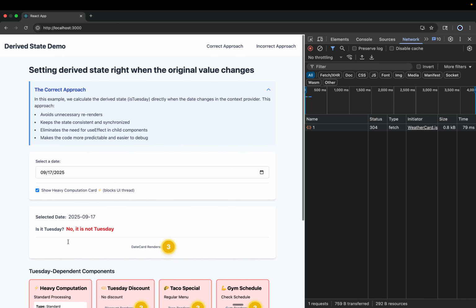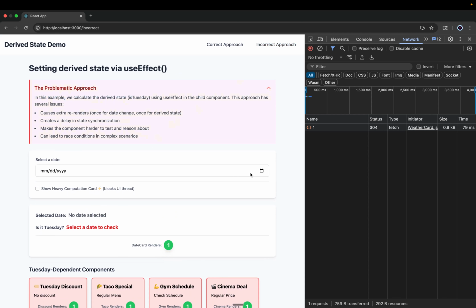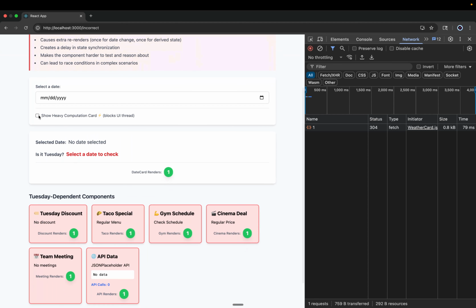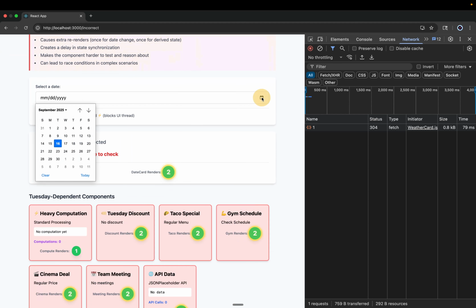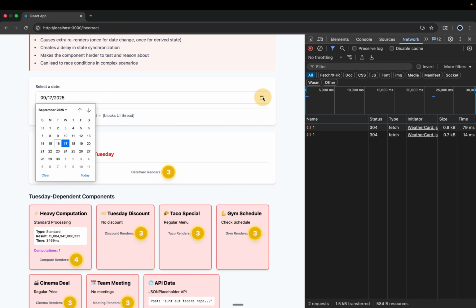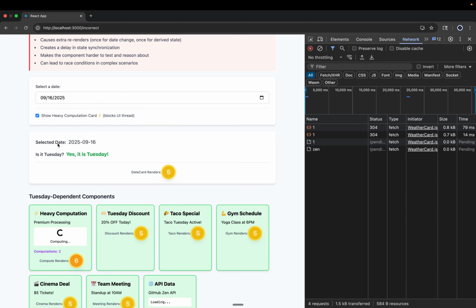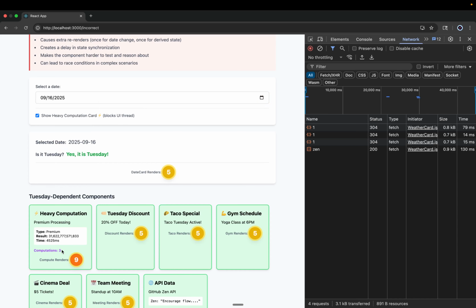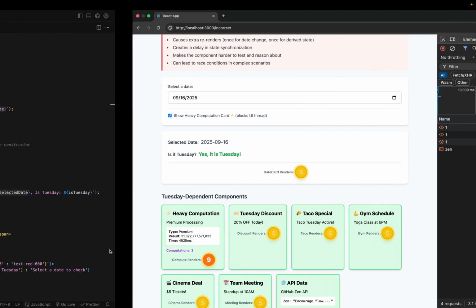But when we actually go to the incorrect approach, and we keep this on, when we set it, isTuesday is right now false, and it will still be false. Remember that it's still going to be 1 render cycle. But now when isTuesday changes, you'll see that there's actually twice the amount that you have to wait. We had to wait for the first computation to finish. That's the additional cost or performance degradation that we could have avoided if we did not rely on useEffect.